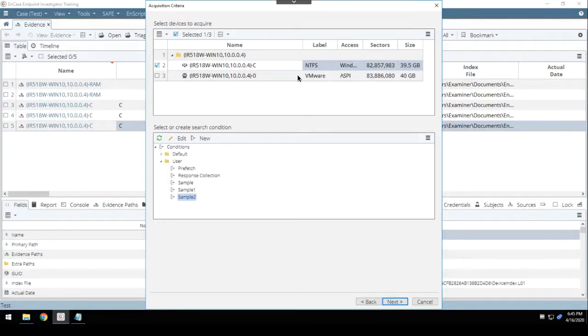As is the case with any collection performed by EnCase, we started by creating a new case or opening an existing case within Endpoint Investigator, logging onto the safe, connecting and previewing the endpoint that we wish to deploy the enhanced agent job to.